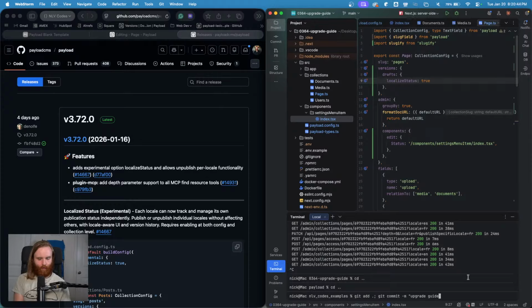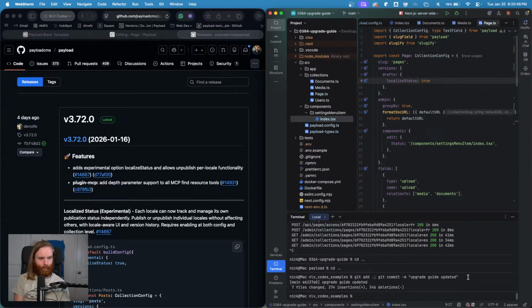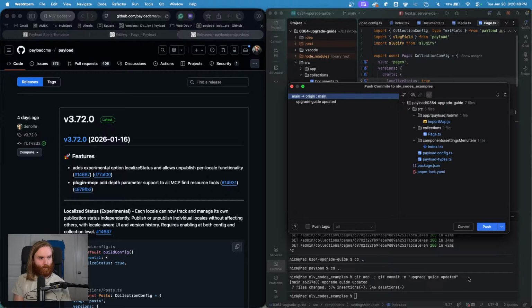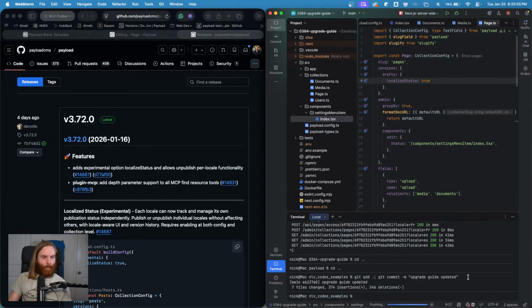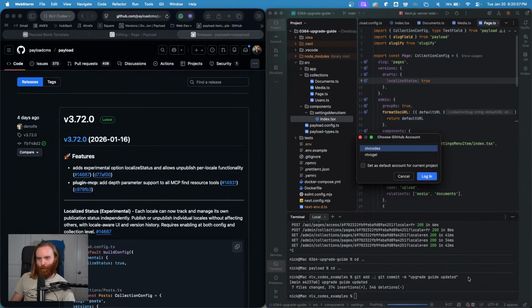Upgrade guide updated. Hopefully I did this right. A lot of times I mess up my mono repo and then I have to fix it, but all right.